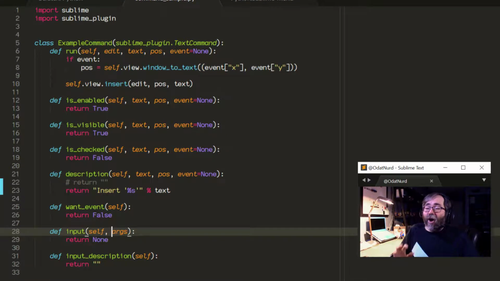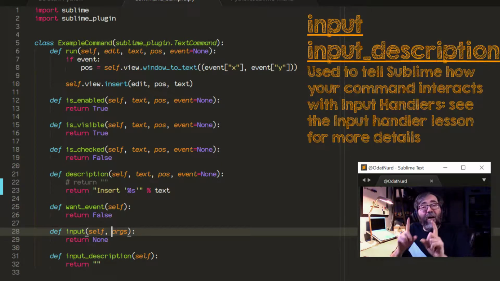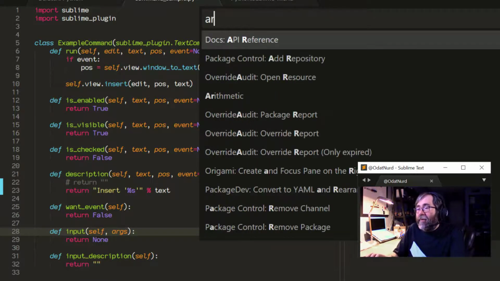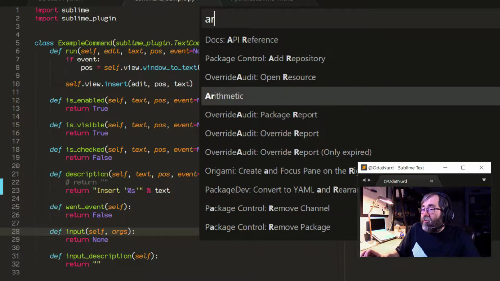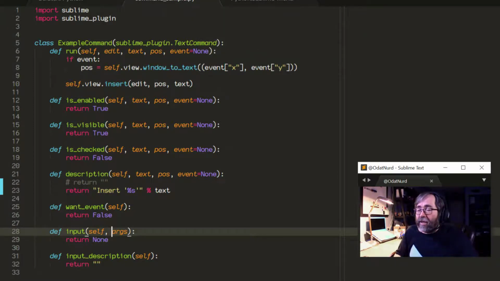Speaking of that, there are these last two items here, which we're going to just quickly gloss over because they're the topic of next week's lesson, and they have to do with using input handlers inside of your command. And examples of input handlers, again, are the arithmetic command, like so, where we can do random arithmetic and do other manipulations. There's a video on the channel if you're interested in that particular command and what it can do.